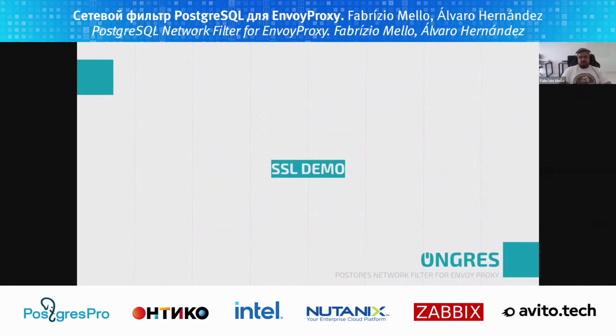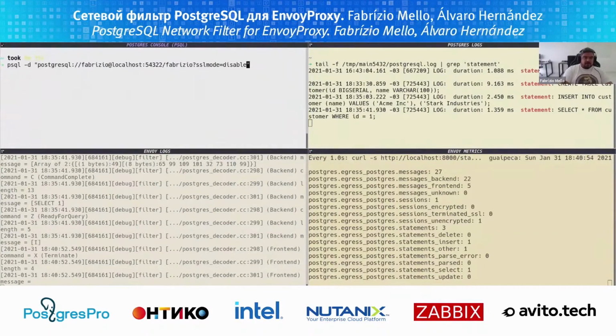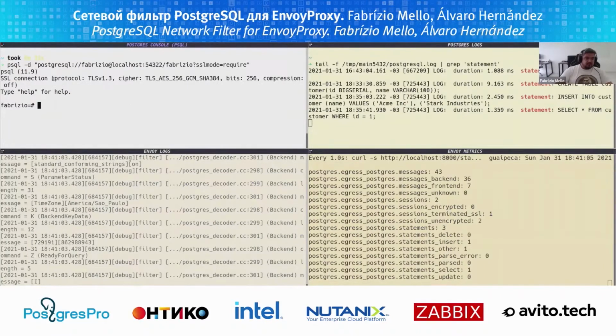So the SSL demo is very quick. Just switching back to the consoles that I showed before. Here I will create an encrypted connection to PostgreSQL. As you can see, the protocol is TLS 1.3, with the cipher, the bits, and compression off. Here in the metrics, we can see now there is a special counter called terminated SSL. It means that this connection was encrypted between the client, which is a psql console, and Envoy, but from Envoy to PostgreSQL, it was unencrypted.